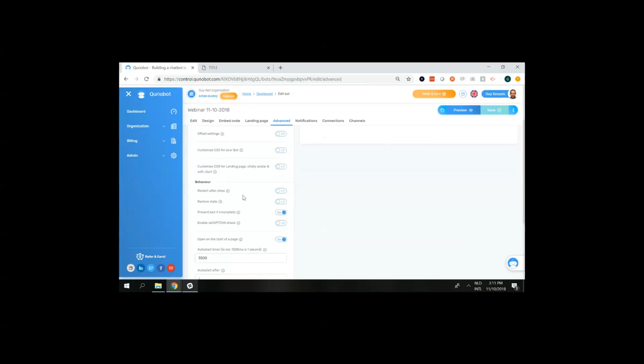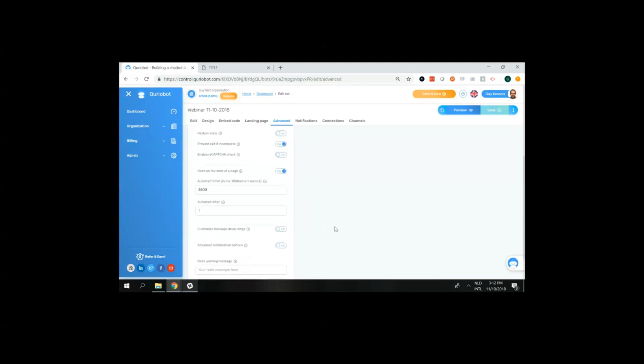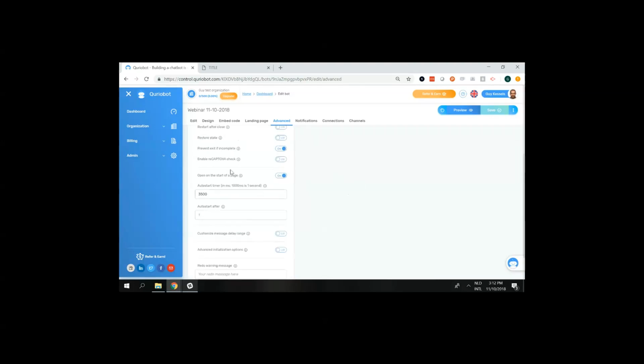Within the behavior, there are also some nifty things. For example, the rule to let QB start again after the conversation has taken place, but also the restore state is a very nice one to have, because what that does is that Quriobot continues the conversation on different screens that the user opens in that session of that website, of course. So that is a good one to keep in mind. And the last part is that you can also create the timings and auto starts in this section.